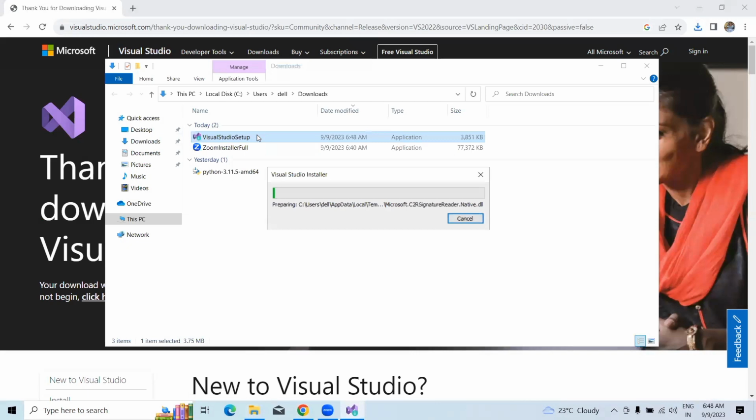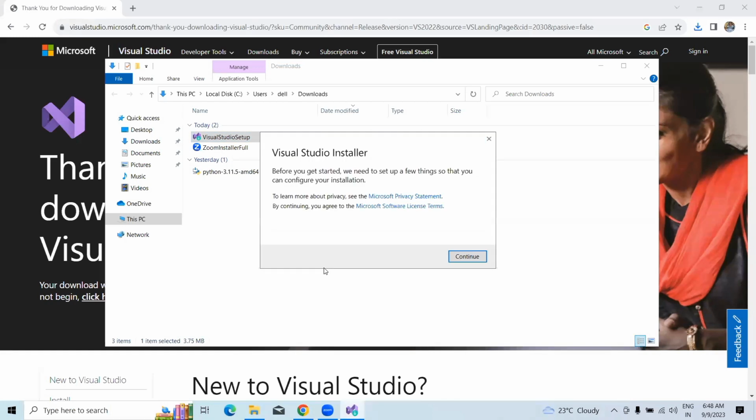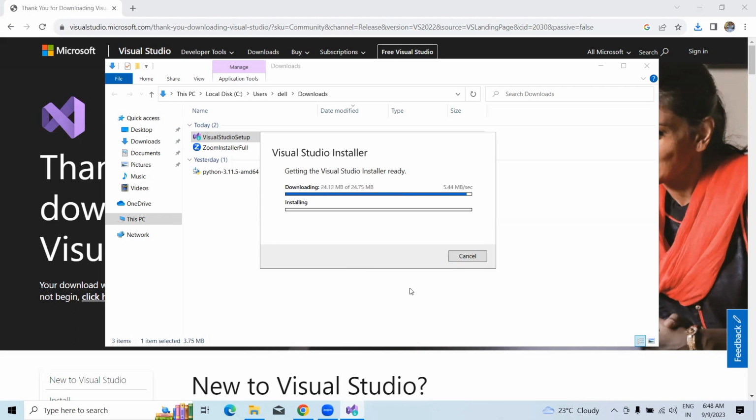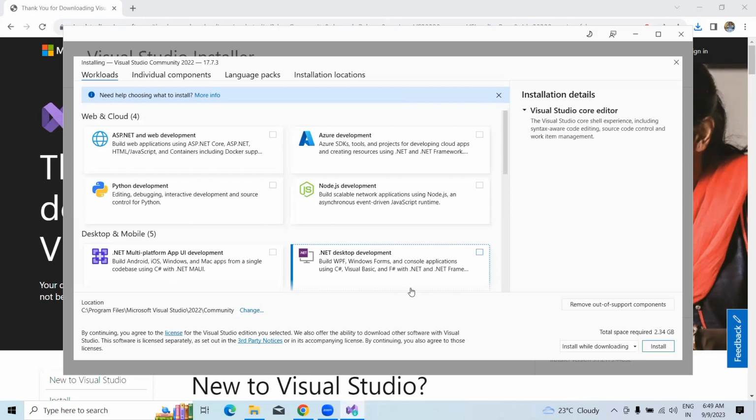So double click on this. Do you want to allow this app to make changes to your device? Click on continue. So what it is saying: getting the Visual Studio Installer ready. Okay, now you need to choose what to install.